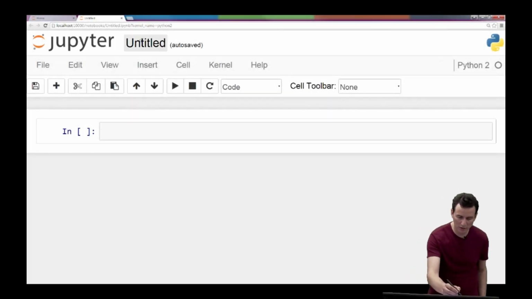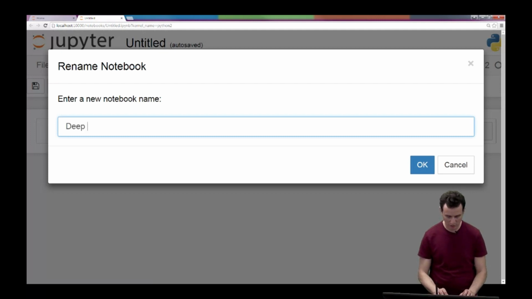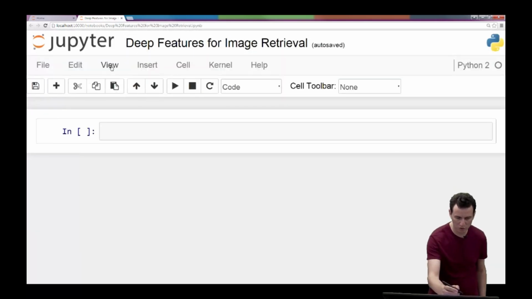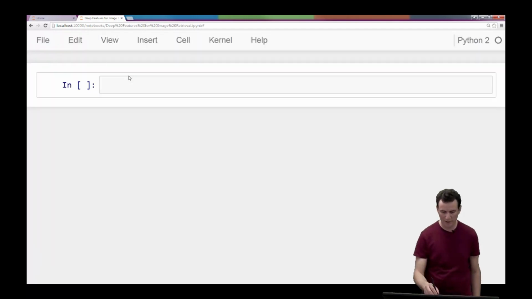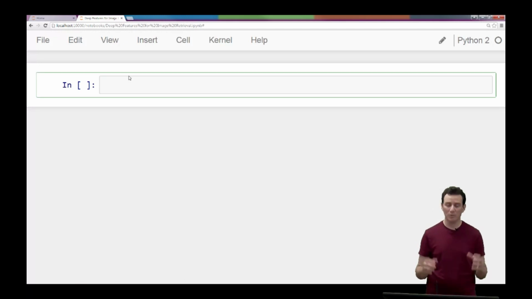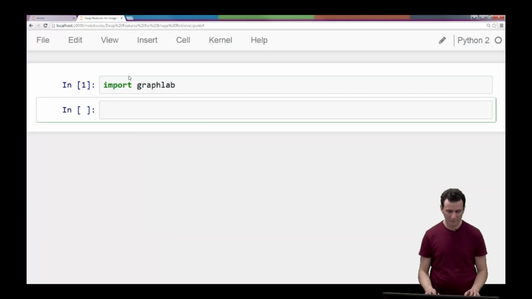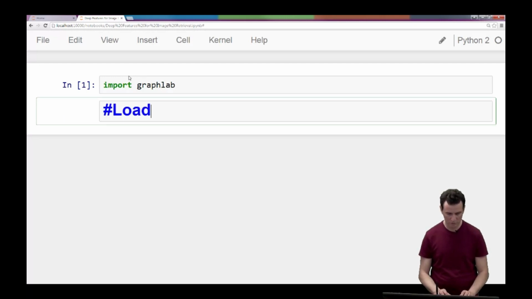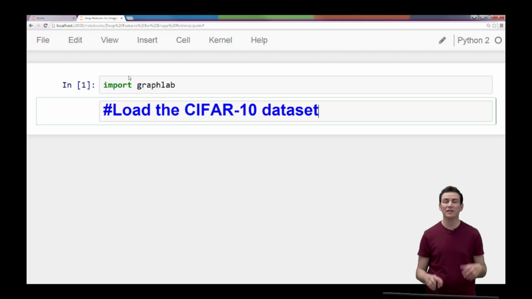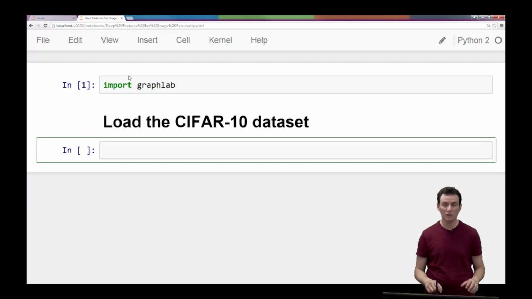Okay, so we're going to name our notebook. I'm going to call it deep features for image retrieval, and I'm going to hide the header and hide the toolbar so we can get a little bit more space. And I'm going to fire up GraphLab Create, and I'm also going to load the CIFAR-10 dataset, which is the same dataset that we loaded earlier when we talked about deep features for classification. In this case, I'm just going to load the training set because we're just going to do retrieval in the training set.